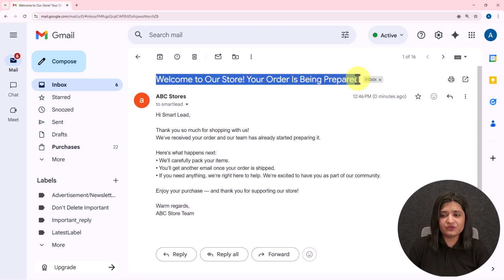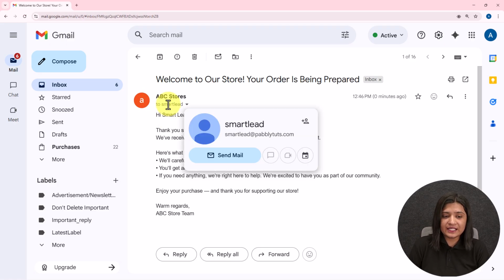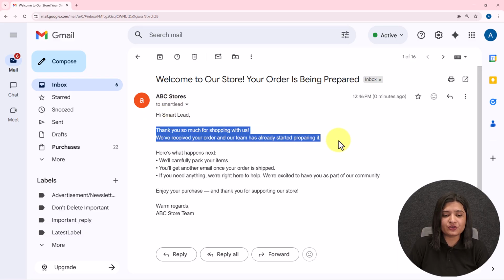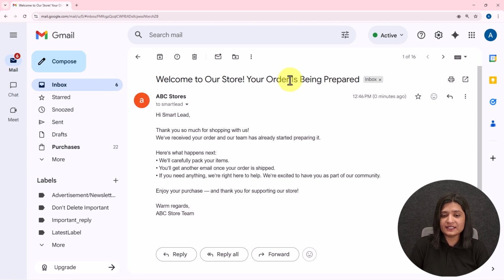So the subject which we entered was this: welcome to our store, your order is being prepared. Then the name of the store was ABC Store. Then it is sent to the smart lead. Hi smart lead, thank you so much for shopping with us, and we have received this personalized message. So this is the same exact mail. It is being sent to us with the same subject.